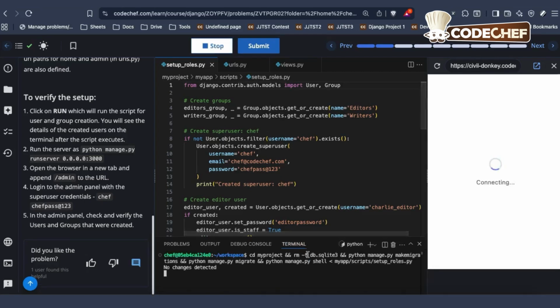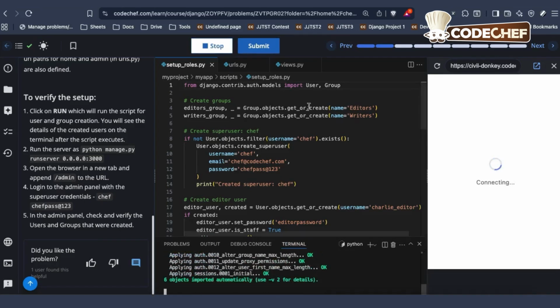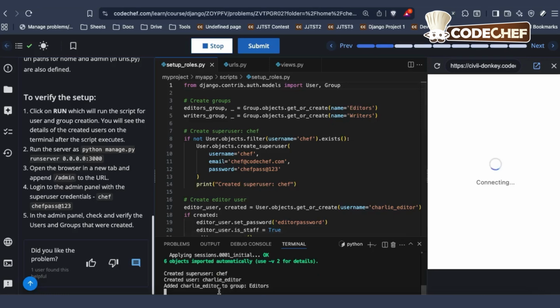So when I click on the run button, you can see here on the terminal that this script is running and it has created the super user called chef, and it has also created this user called Charlie editor, and it is added to the editors group, and also this Diana writer user has been created and is added to the writers group, and the verification messages are also printed over here.